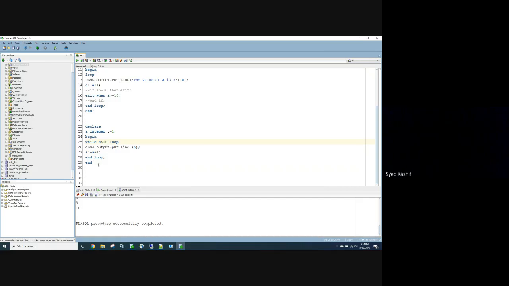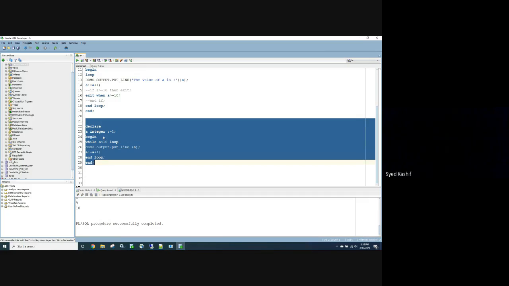Less than 10. No, less than or equal to. Try this out.